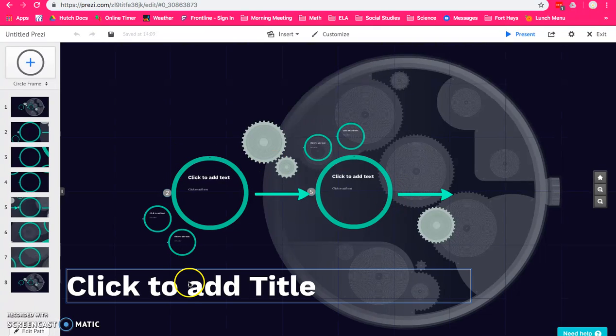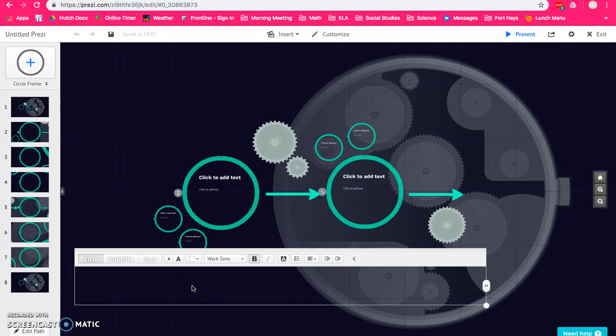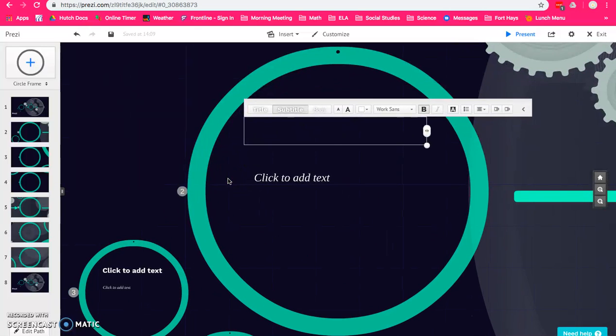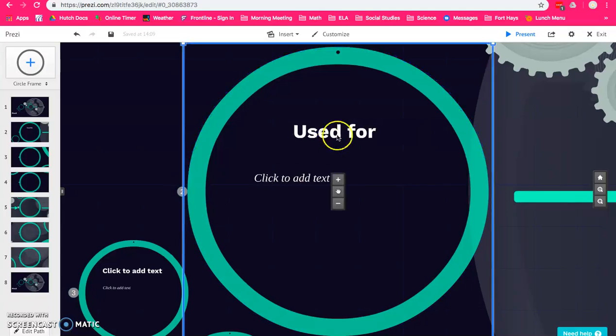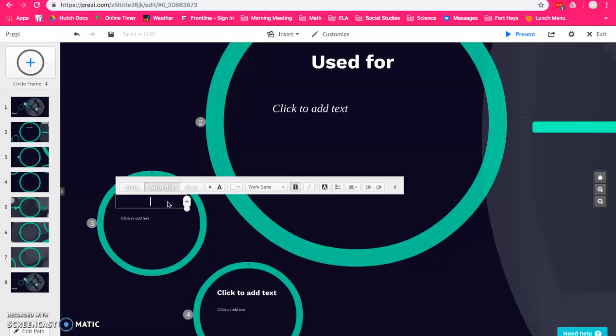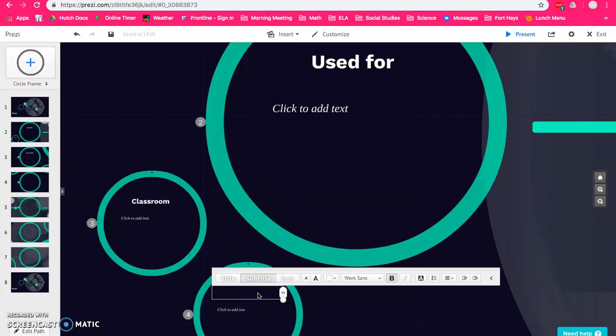Okay, so the cool thing about Prezi is, I'll just go ahead and make this about Prezi, is that you can click and delete or add different pieces. So let's just say that I want to write down here what Prezi might be used for. So I'll just write that here. I could change the font if I wanted. And then if I would want to click here, I could use it in the classroom. And then maybe here I could use it for college classes.